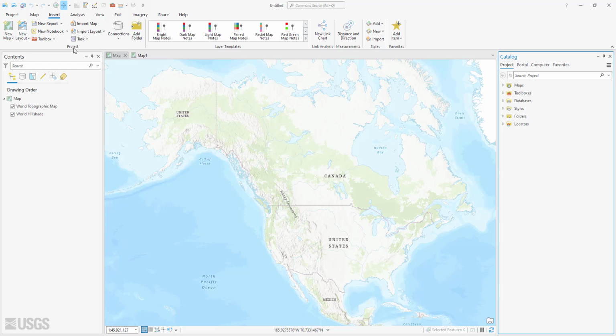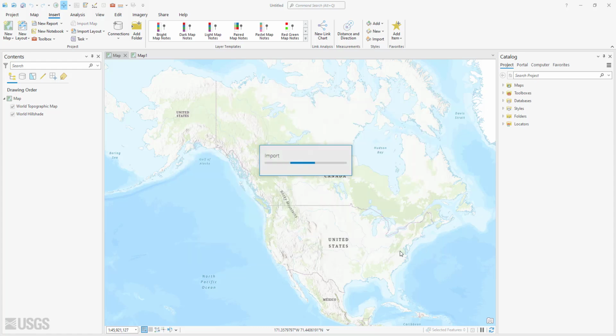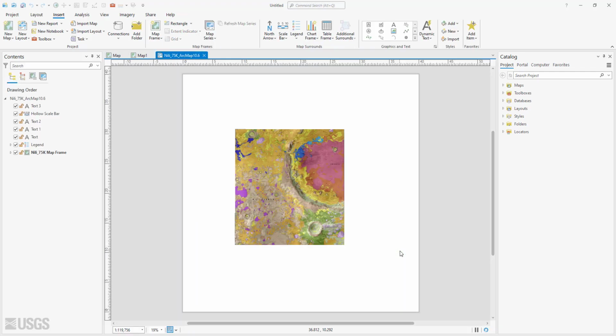So in the Project section, right here, of the Insert tab, you're going to click on Import Map. In the Import window, you'll navigate to the folder where the project lives, and then select the MXD and click OK. This is now taking the MXD document, which is the ArcMap format, and creating an ArcGIS Pro version of it. And I'll just real quick get rid of these other maps that we had before from those examples.